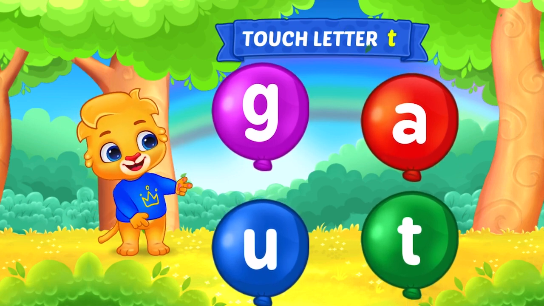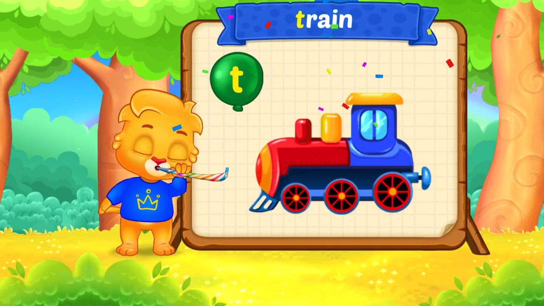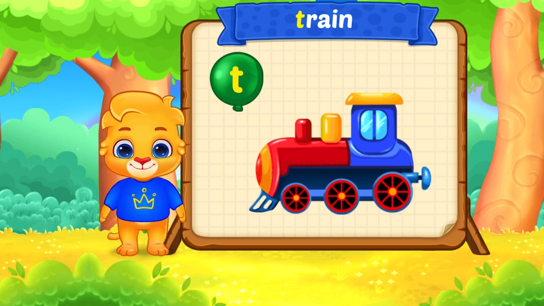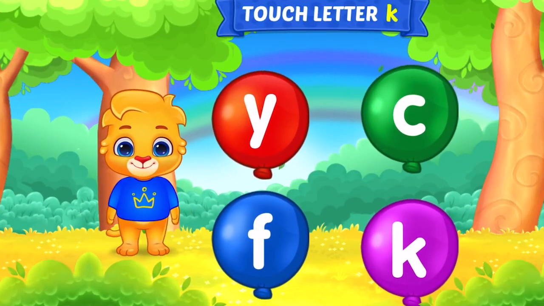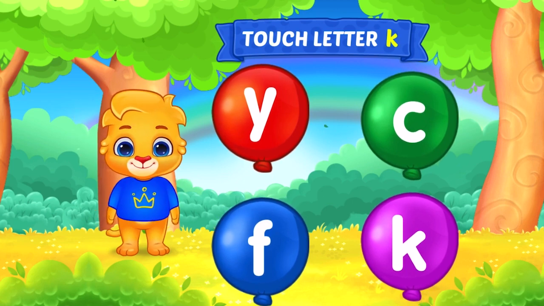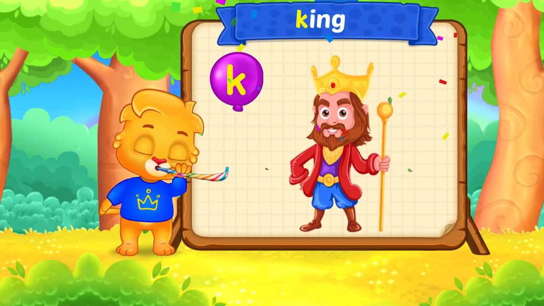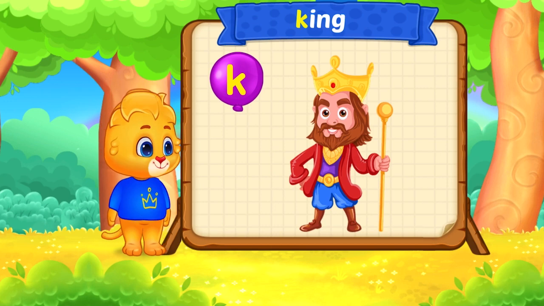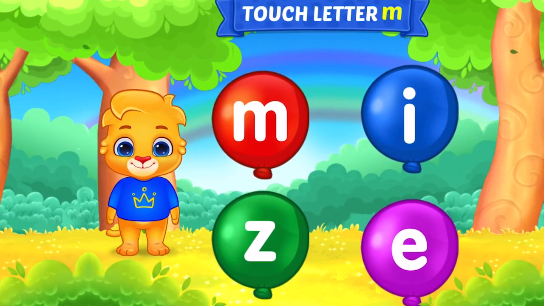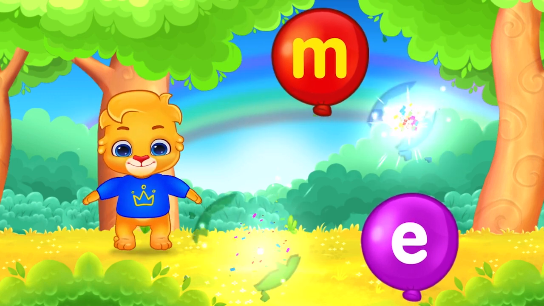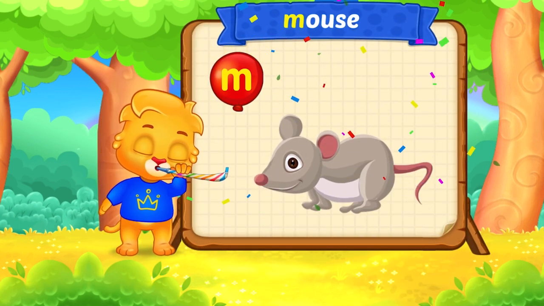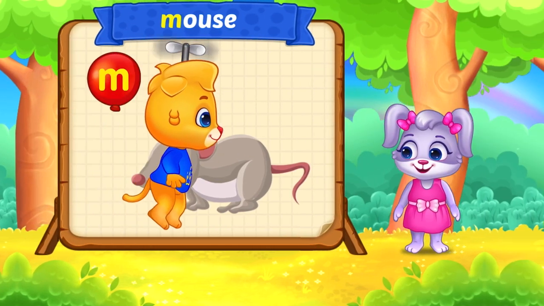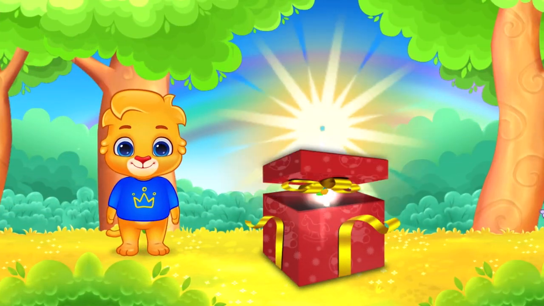Touch letter. T. T is for train. Touch letter. K. K is for king. Touch letter. M. M is for mouse. Wow!